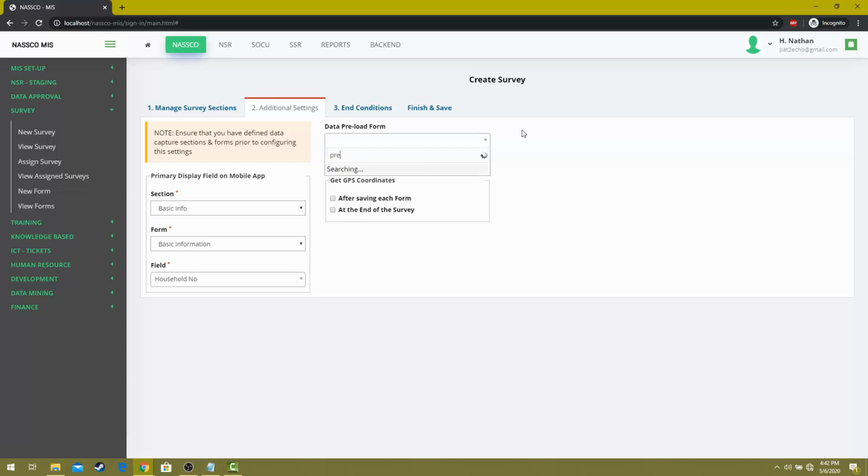Okay, and this is where I specify my data preload form. I already have a data preload form that I've created, so I'm just going to select one of them here. This is how we can preload data in the form before we assign them. If there are values we want to set that can be changed by the enumerator, we can do that on the data preload form before we assign it. And I'll show you what that looks like anyway. Okay, so let's keep going here.